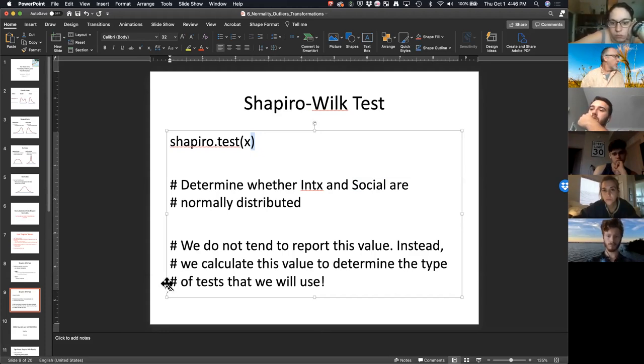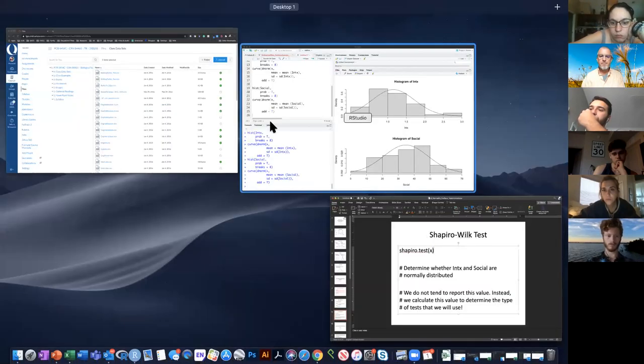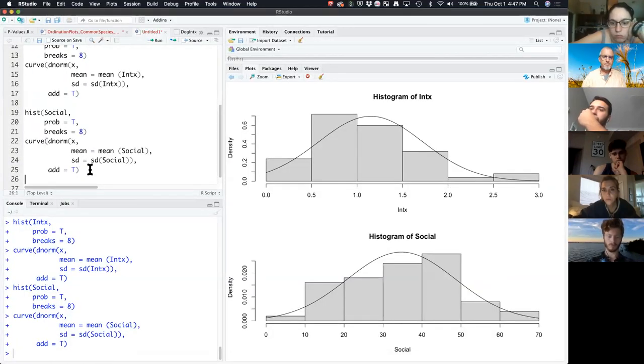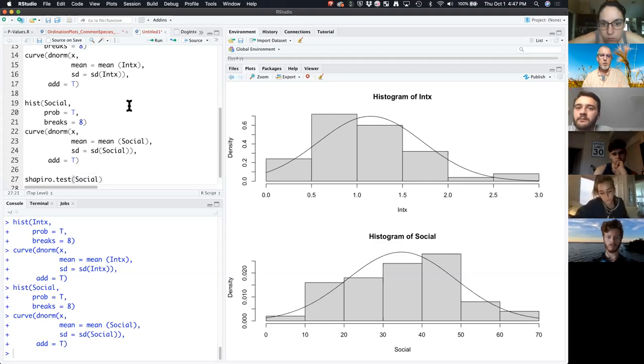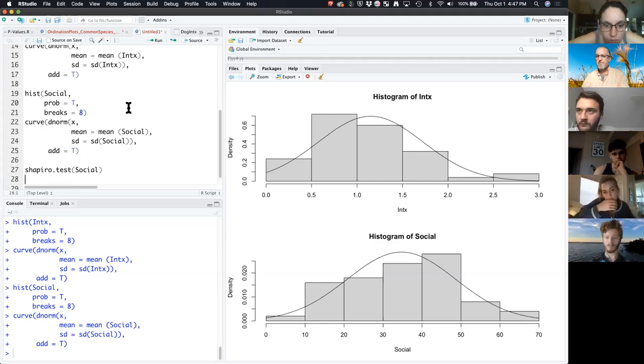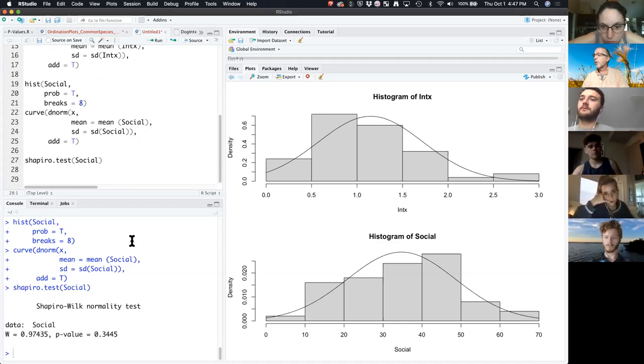All right. So Morgan, you're up. Tell me what to do. You talk, I type. You're in charge. Okay, I was finishing my code, but so far what I did was the shapiro.test, and then instead of x in the parentheses, I did social, and I ran it. Oh, that looks like it worked.